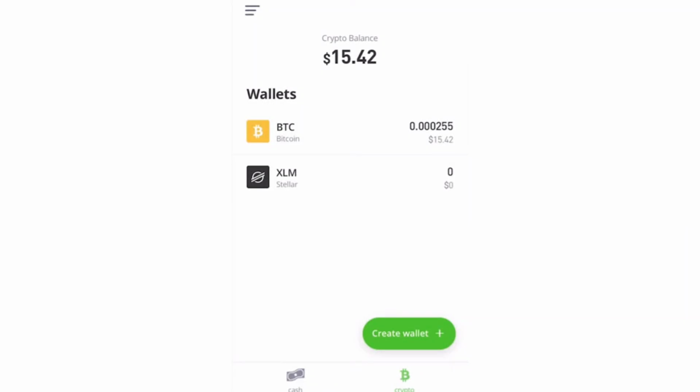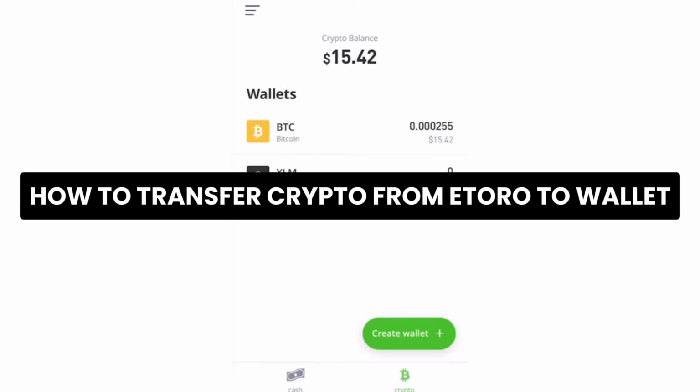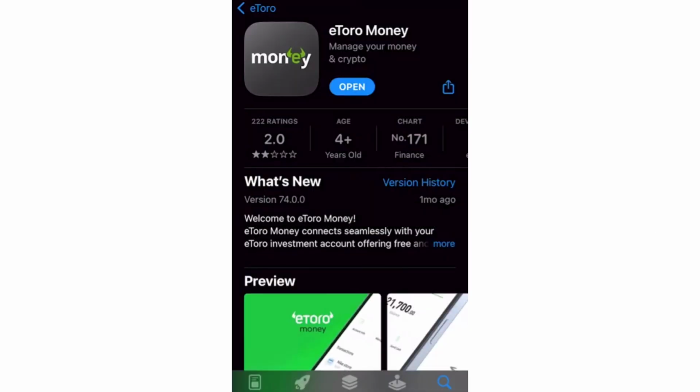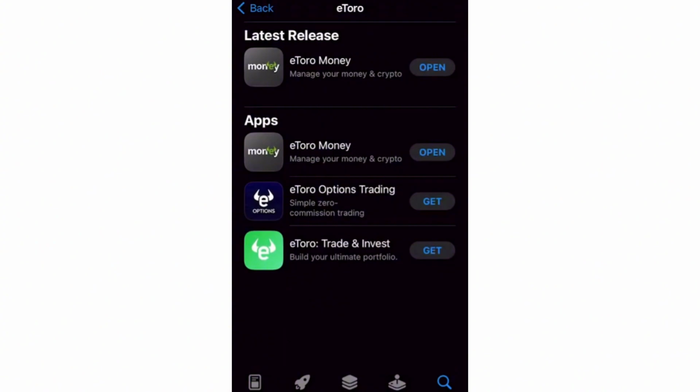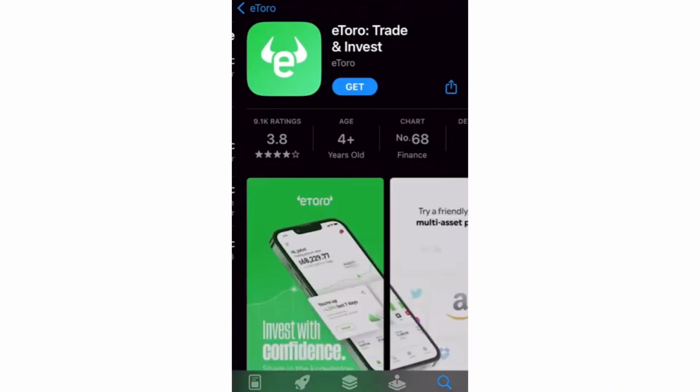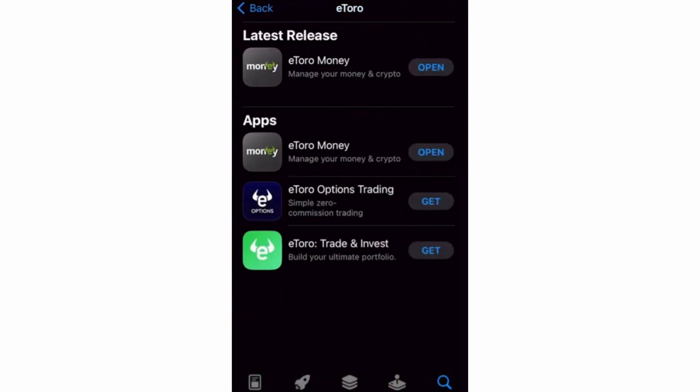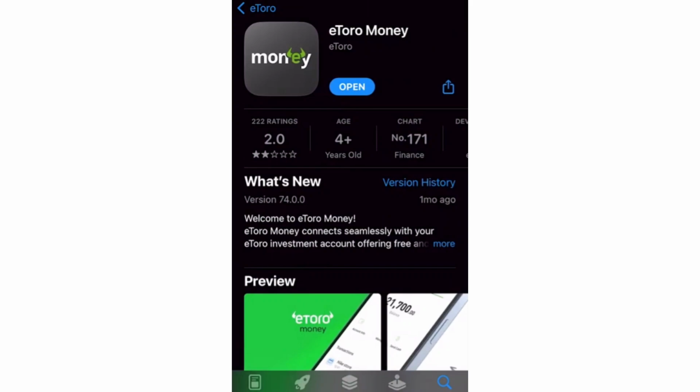In today's video, I'll be showing you how you can transfer crypto from Etoro to an external wallet like MetaMask or Trust Wallet. Now, in order to do this, you will have to download the Etoro Money app. As you can see, when I click, this is actually an app that's made by the same people that make Etoro, and this is basically just an app to help us manage our finances and also our crypto.